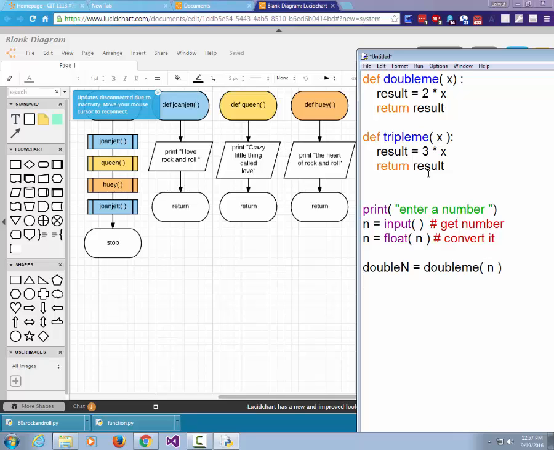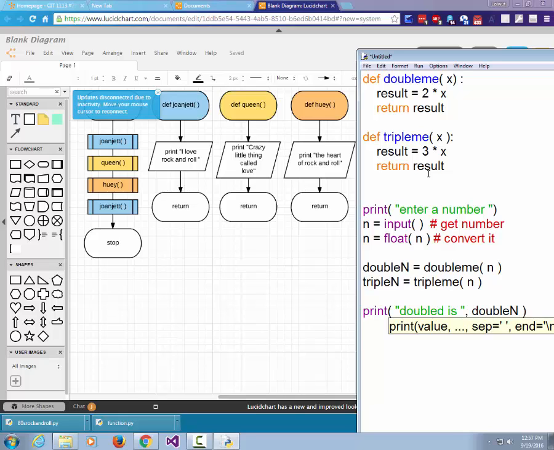I mean, I could have just called it X or Fred or Barney or whatever. And then triple n is equal to triple me n. Print doubled is double n. I'm not really digging those long variable names, but at least they do convey some meaning.